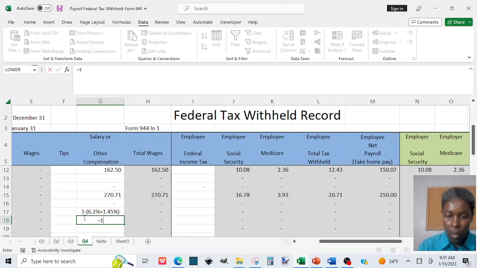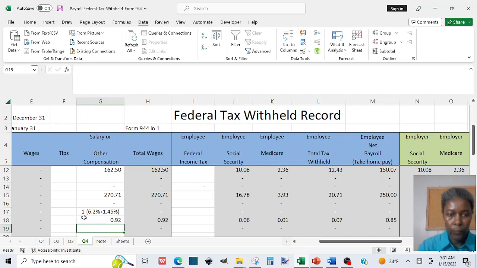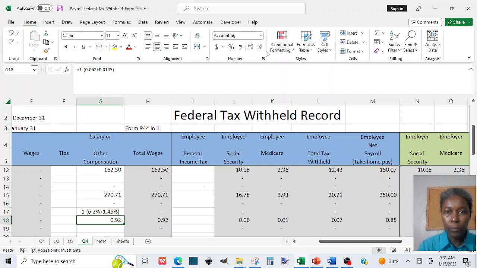Equal 1 minus 0.062 plus 0.0145. So that gives us 0.92. Let's see if we have that. Yeah.